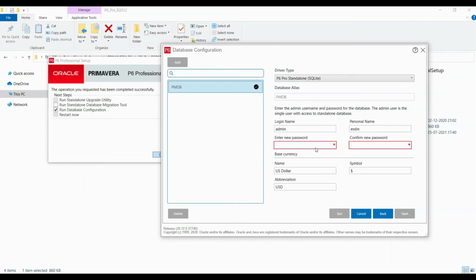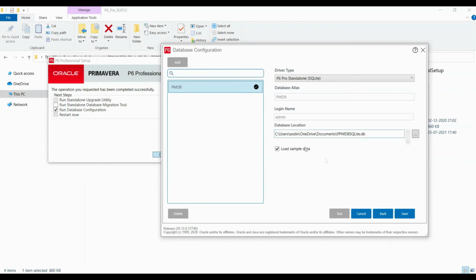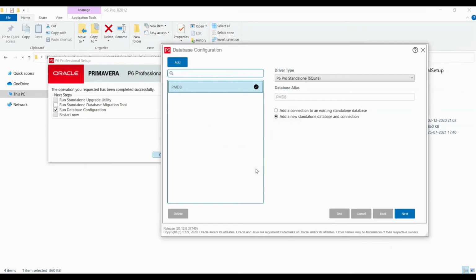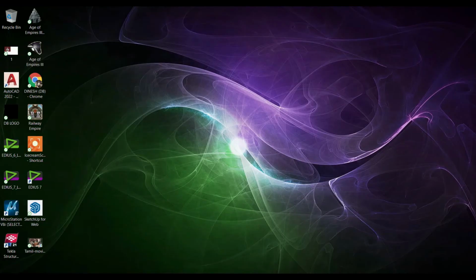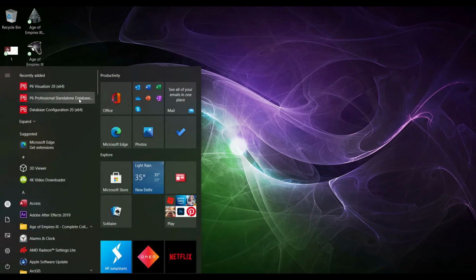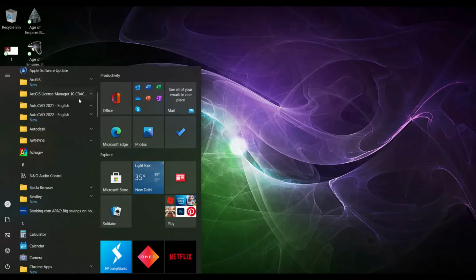So here you have to create your password. The password can be anything. So here I'm going to type it as admin. Again, you have to confirm your password as admin. Click next. If you want to change any other data, you can change. It will not create any problem. Next. So it will show your database location where it is going to save. Click next. Automatically it will display a pop-up window: database successfully created. Now you are able to operate Primavera P6 on your system.